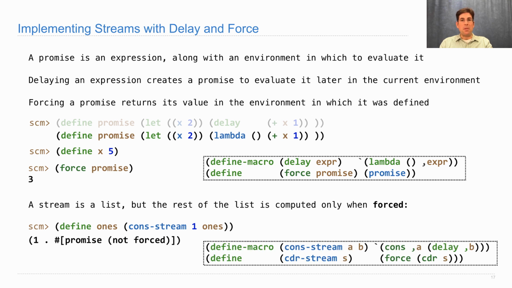Here's a possible implementation of cons-stream and cdr-stream. To cons-stream A and B, one just conses A with a delayed version of B. It must be a macro to ensure that this expression is not evaluated when cons-stream is called. So when we call cons-stream, we build instead (cons 1 (delay ones)). Since ones is delayed, it's placed inside the body of a lambda procedure, and that's why it never gets evaluated. Not until somebody asks for its value.